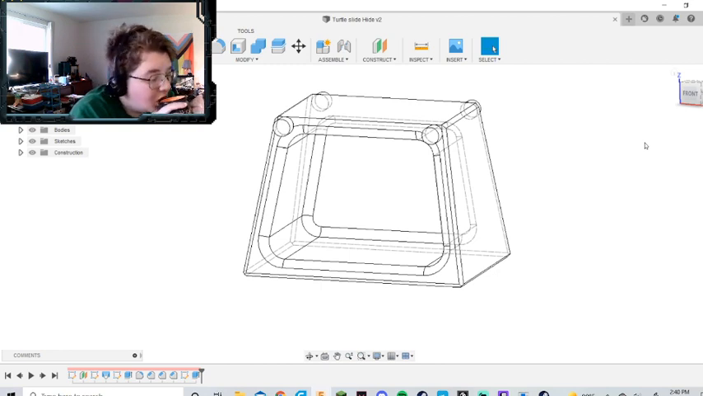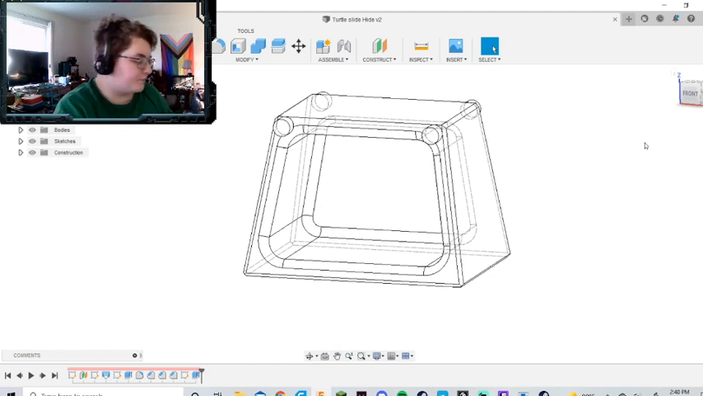I don't know. Or I can just cut this into more parts. Because you can do a plane slice. And then I would just have to, like, super glue it together.